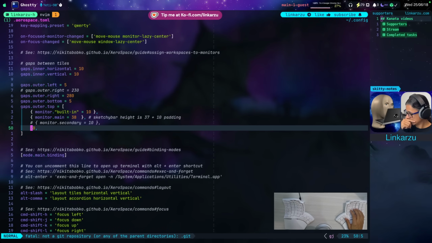If Aerospace doesn't match the built-in one, the main one, or the secondary, it will use 20. You can delete that. Okay, makes sense. So just gonna comment it for now.